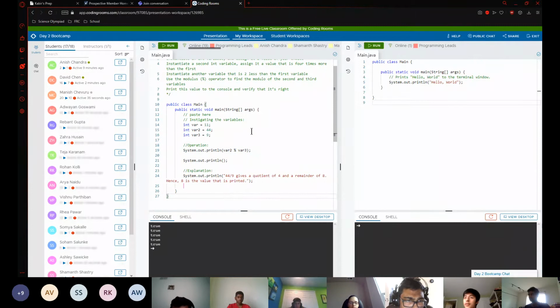I instantiated 3 variables. var is 11, var2 is 11 times 4, which is 44, var3 is 11 minus 2, which is 9. Then the operation which happens is the modulo between var2 and var3. I printed that, gave a space and then explained it. 44 divided by 9 gives a quotient of 4 and a remainder of 8. Since it's modulo, it's only asking for the remainder, and 8 is the value that is printed.